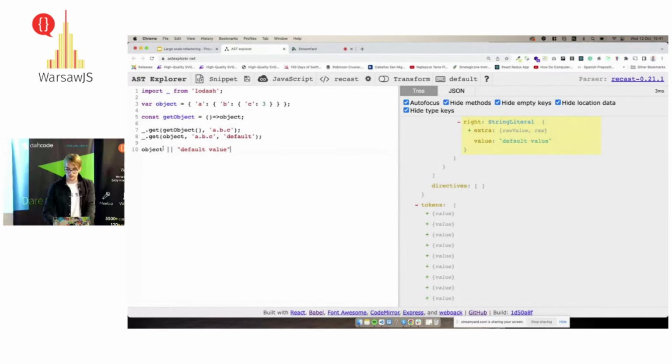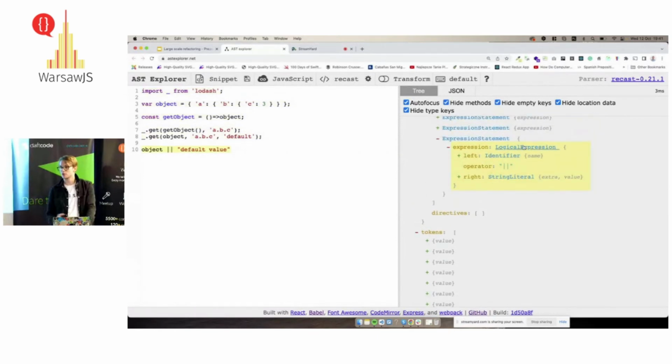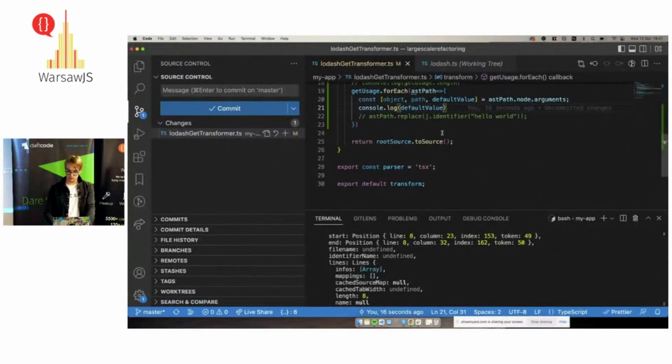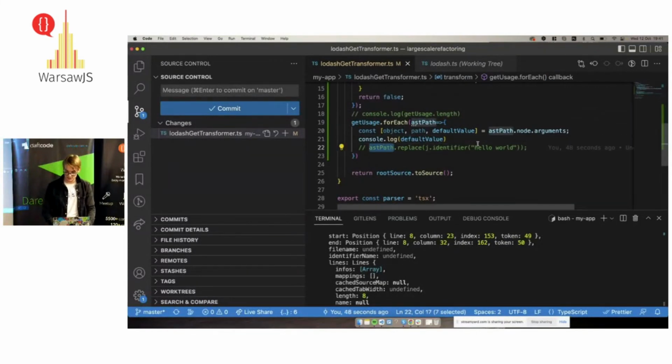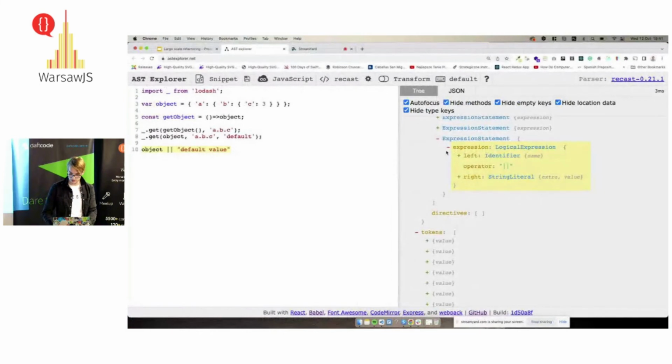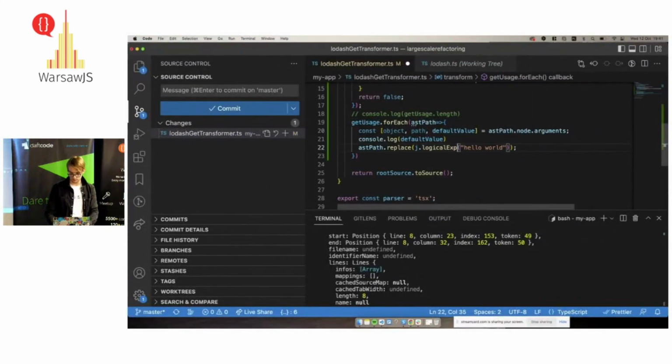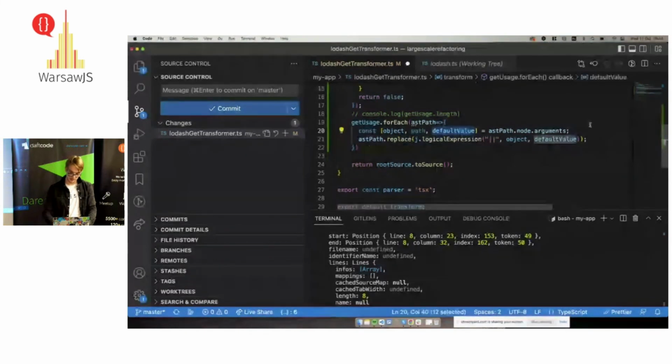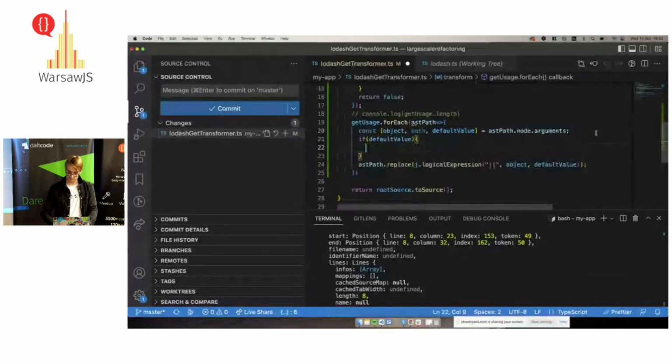So what kind of node expression is going to be? In our case, logical expression. So how I was creating before, AST replace, instead of identifier, I am going to use logical expression, which as the first argument is going to get which kind of operation, later what will be on the left side, and later what will be on the right side. Of course, I want to replace it only when I have default value defined.